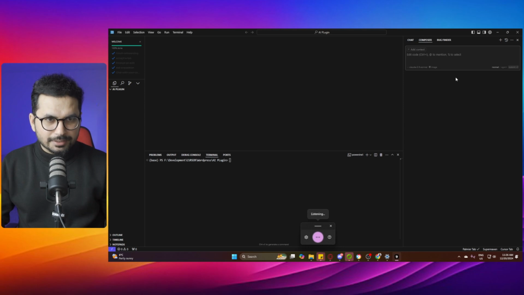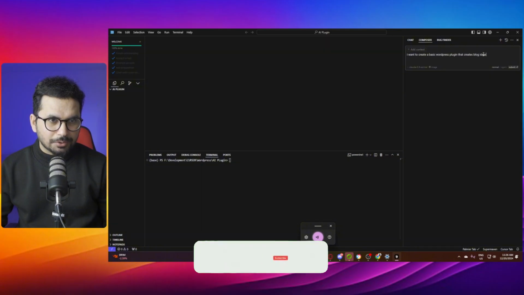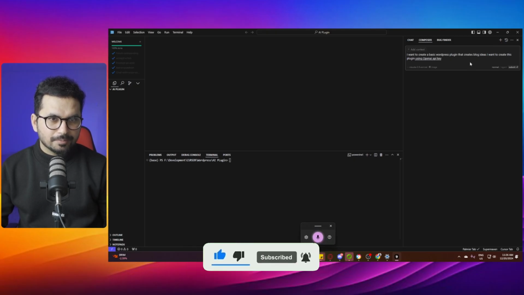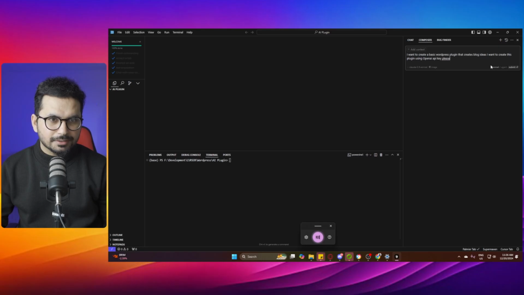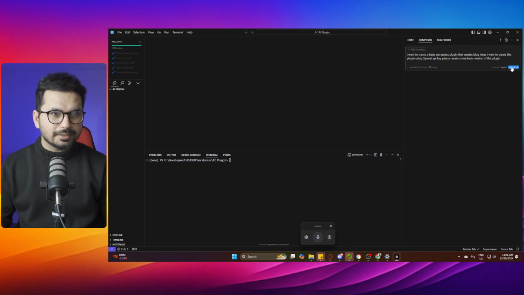I want to create a basic WordPress plugin that creates blog ideas. I want to create this plugin using an OpenAI API key. Please create a very basic version of this plugin. Alright, that's it. And now while you are in your directory, just choose the agent option and then click on submit.